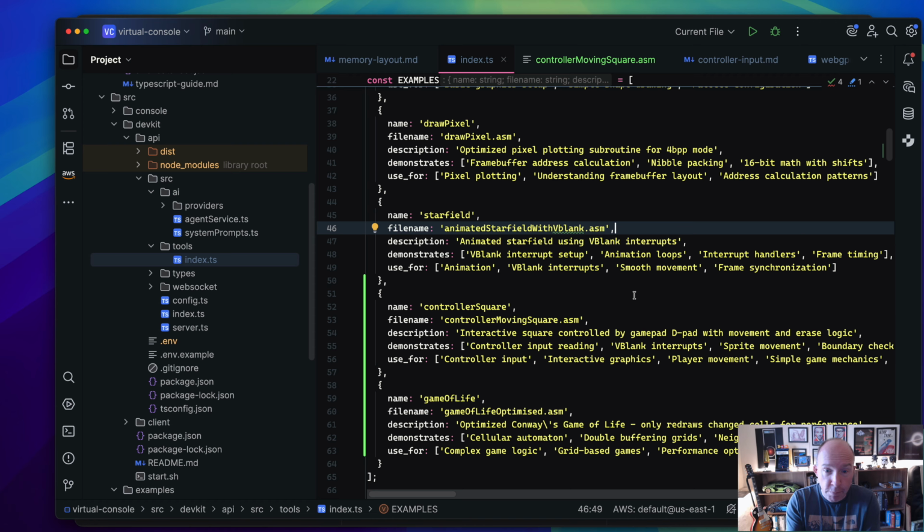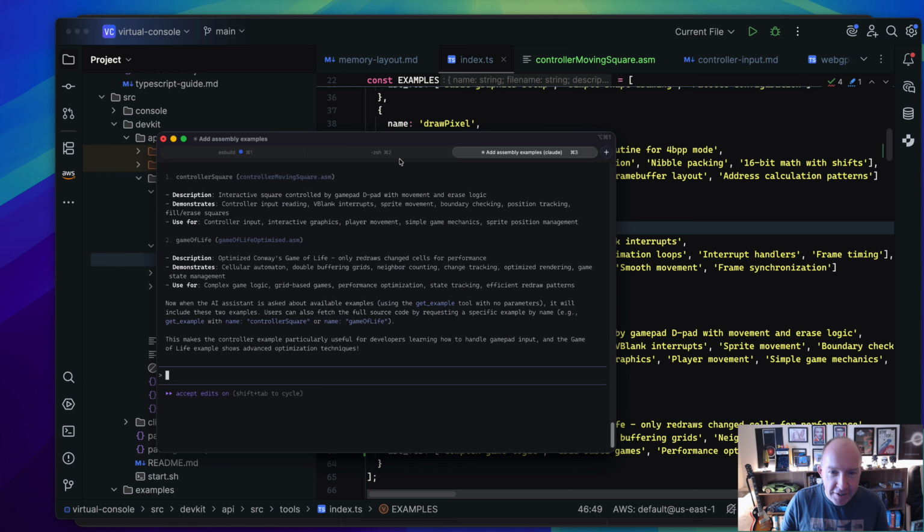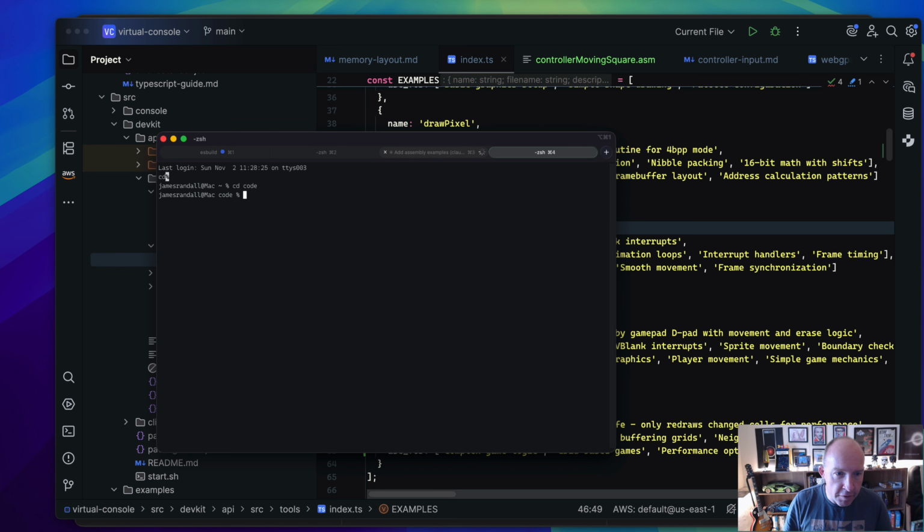Which is why we've quickly got to a point where we can get it controlling a square, and why I got it to generate the Game of Life. It's amazing how quickly this stuff self-reinforces. It's really quite something. I'm just going to commit these changes. Our little checkpoint.